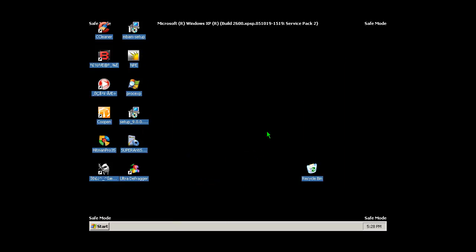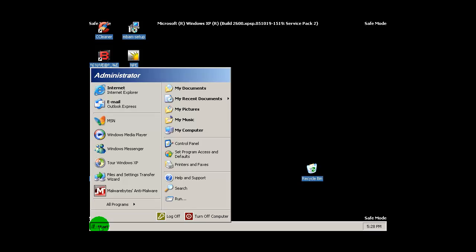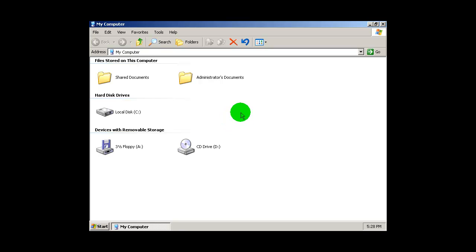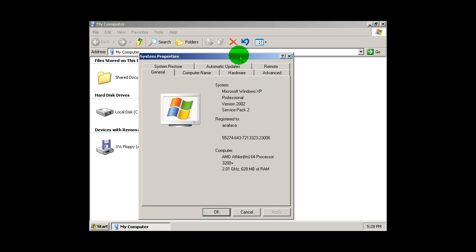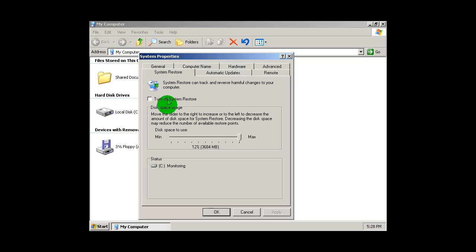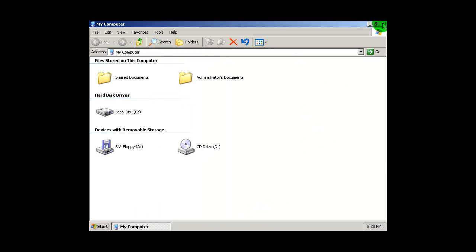And before we start with the cleaning process, you will have to disable your system restore, because you don't want malware to get back from the system restore folder. And I forgot where it is. There you go, system restore. And it's disabled already, so if it's enabled, you just disable it, and after you finish this removal process, re-enable it again.